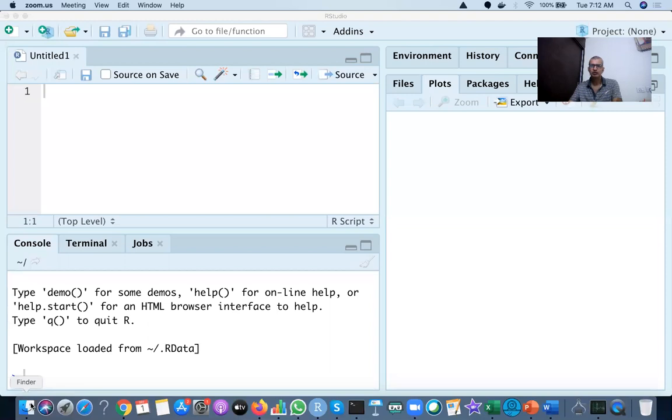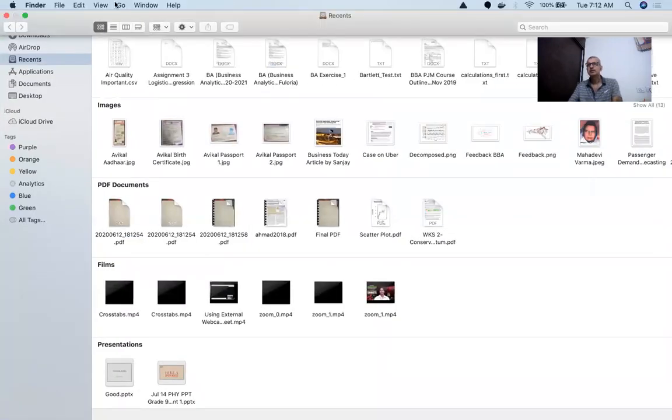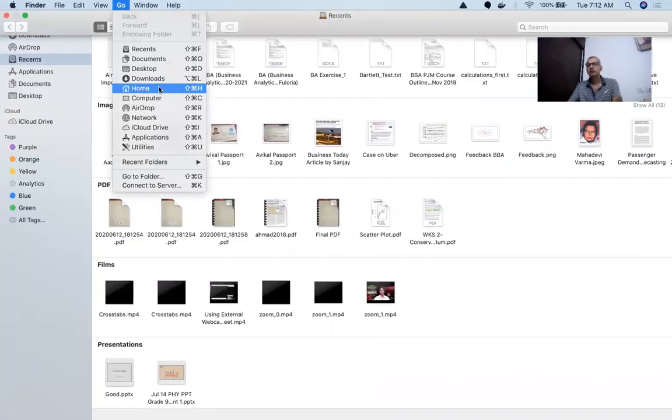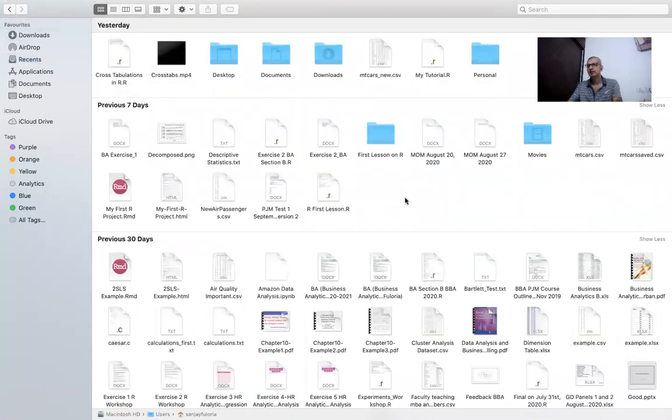So the first thing that we need to do is create a folder which you want to be the working directory. Let me share my screen. So the first step, as I said, would be to create a folder which I want my working directory to be. So I will create that folder here. I want to make a folder inside our directory called Sanjay Floria.